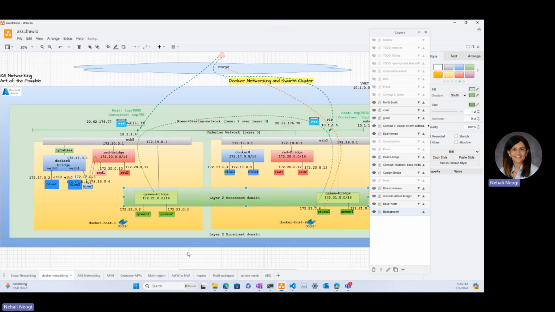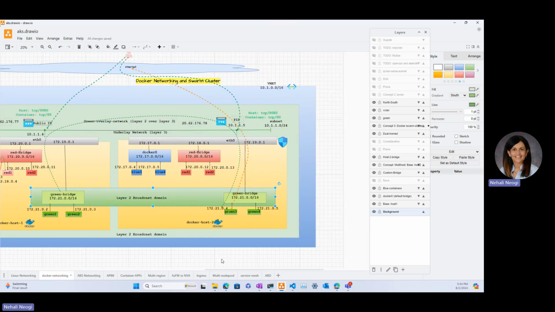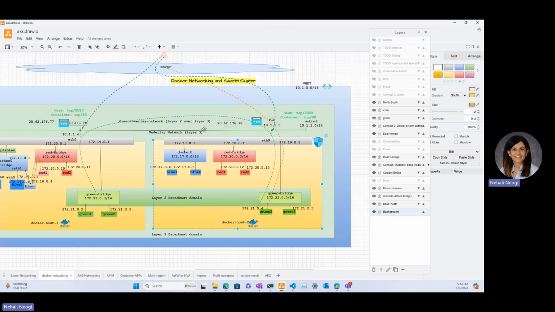Let me show that particular concept where we are hitting the actual Docker host on port 8080, which gets forwarded to the container on 80. So these two things, this overlay networking and the service, lays the foundation for AKS networking. Let me just make sure I'm not missing anything here to show you. Yep, there, everything's covered for this session.